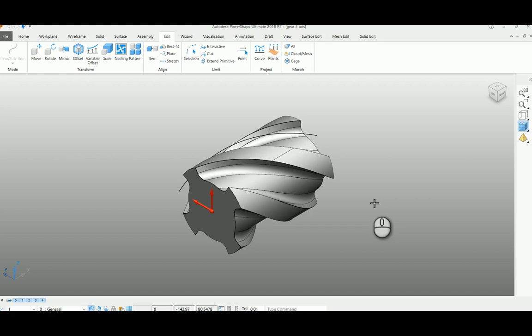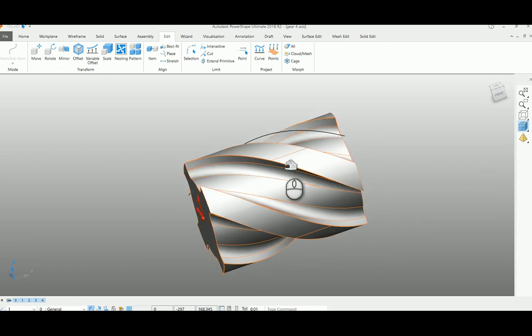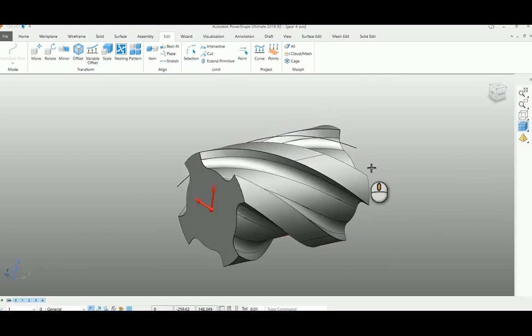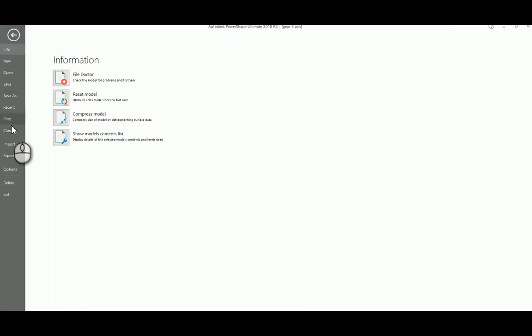Hi, in this video we are going to learn about creating a helical gear with the help of Autodesk PowerShape. So this is my example here. I'm going to start by creating something similar to this particular model. So just close it.